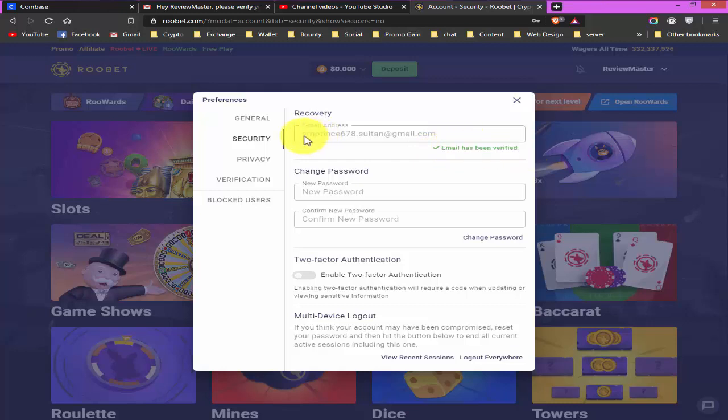So when you first come to this option, you need to input your email address just like me. Robit will send you a verification email to your email address. So go back to your email inbox or dashboard and check the email which will be sent by Robit.